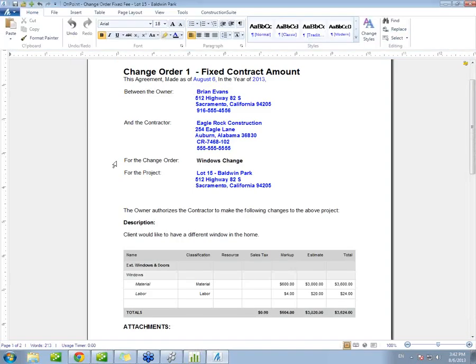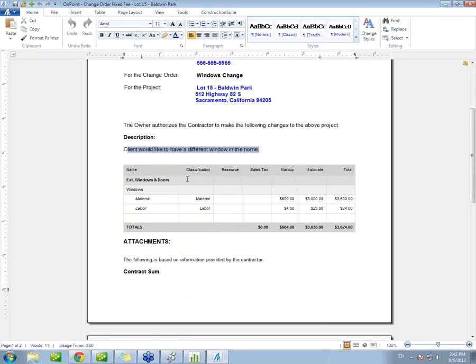So for example, in this case, notice that we now have all the details for the project showing the name of the change order and the description that we had entered. I've chosen to include this table. Again, you don't have to.